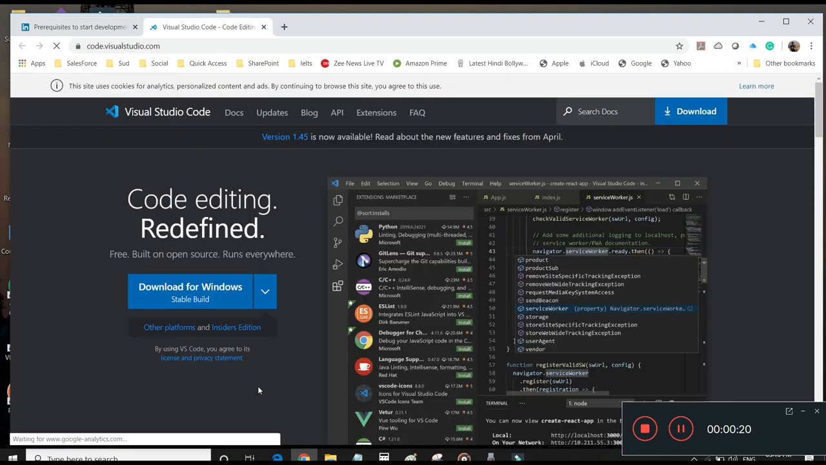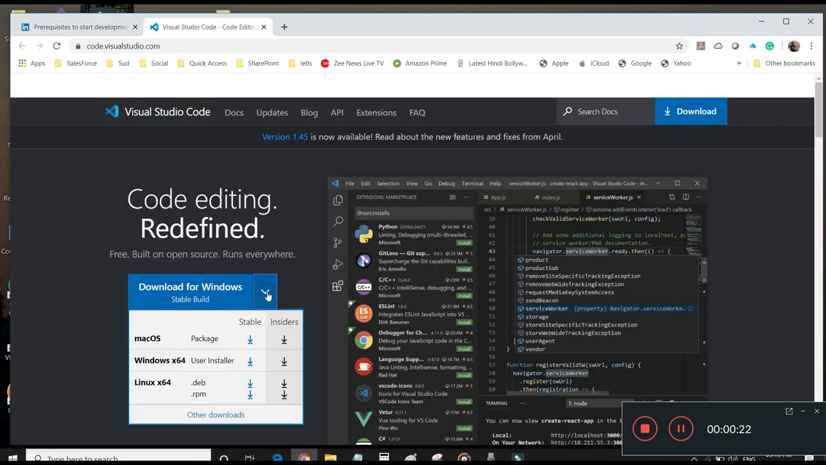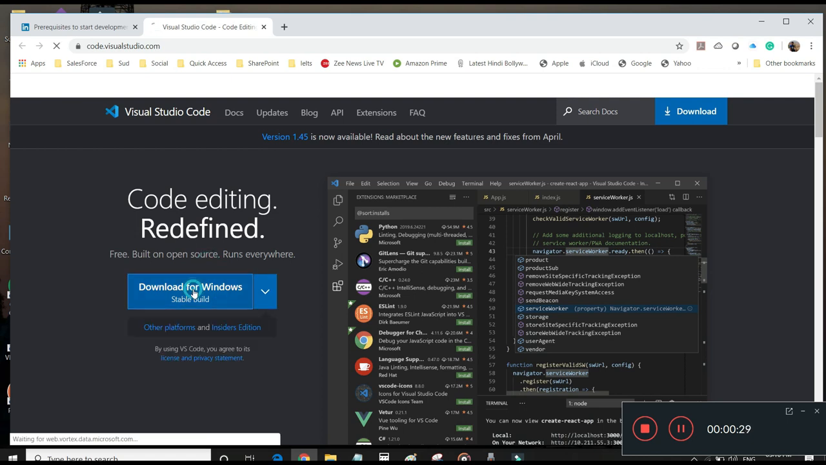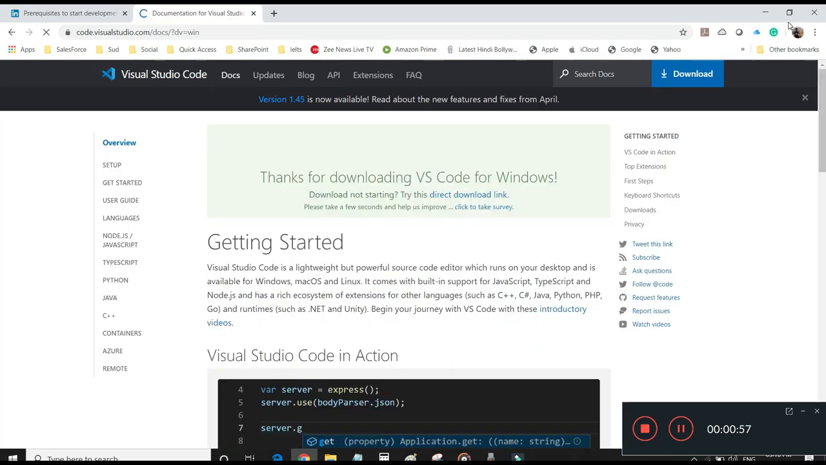Let's install it. Click on the link code.visualstudio.com. Based on your operating system, download the executable file and install it on your machine.